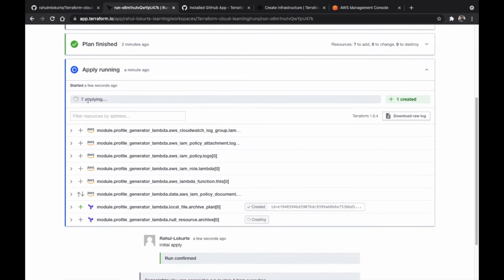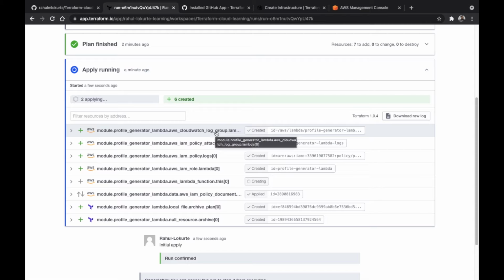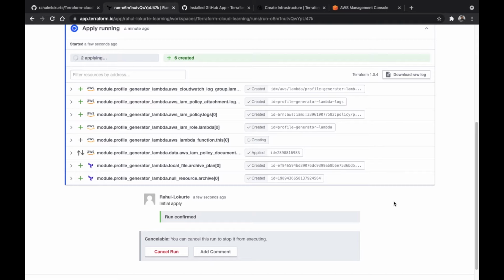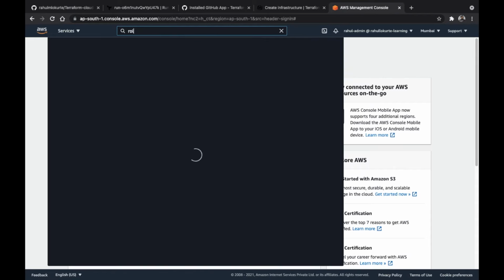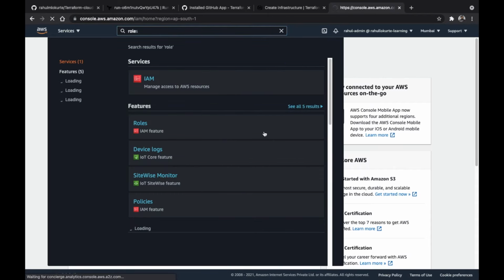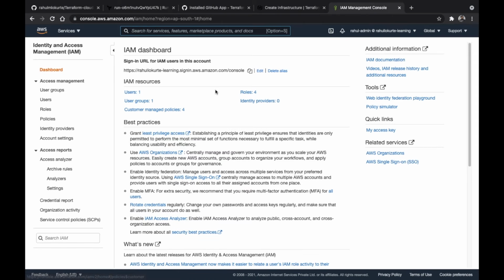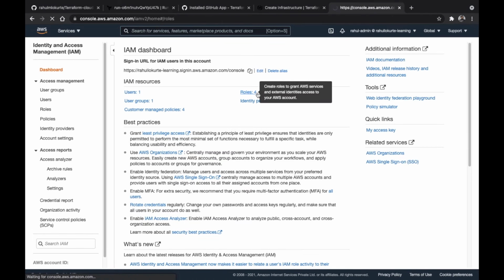Now what it is saying is it is applying these things. If you see this, it is creating them one by one. All the things are created, but the lambda function is still getting created. Once it is created, we will get a lambda function in our AWS management console. Let us see if it has created a role. Let's go to IAM role and check whether it has created the resource or not.